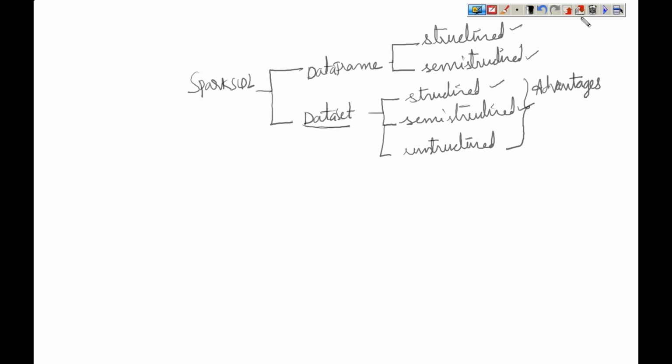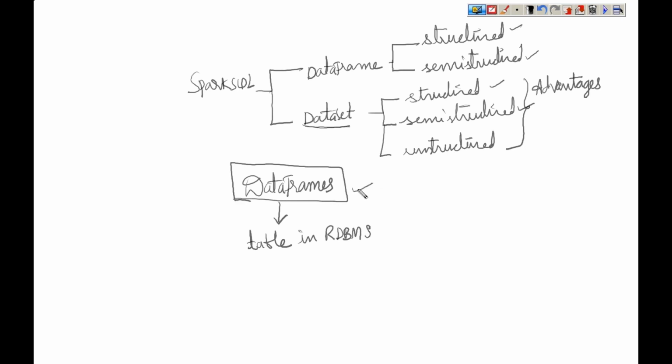Now let me show you how to create these data frames. First we shall start working with data frames, then later we shall go with datasets. I already told you what a data frame is. It is something like a table in an RDBMS. The data is represented to us in the form of a table only, but we call it the data frame. That's it. Now practically I will show you how to create a data frame and how the data is represented in it.